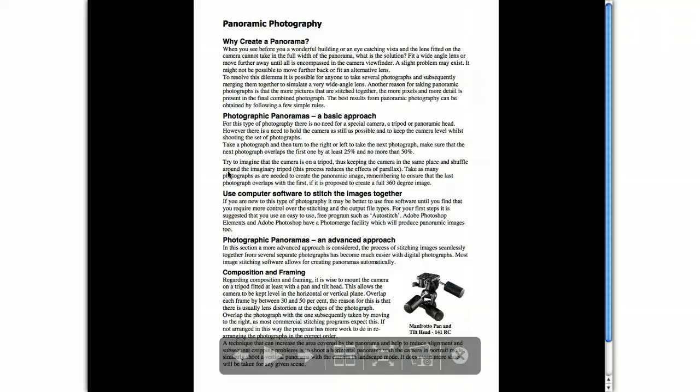For this type of photography, there's no need for a special camera. Now, some of your cameras will have a panoramic setting. Don't use that. It's a setting where you take multiple shots, it'll stitch them together and make a panoramic photo. I don't want you to use that for this one, but your cameras probably do have it. Some of them do.